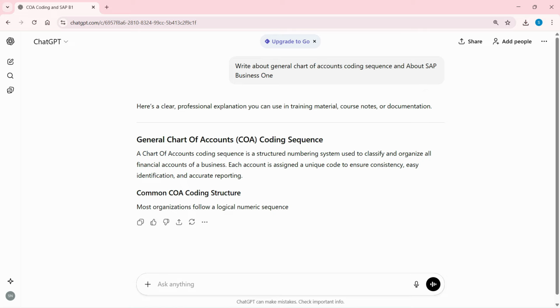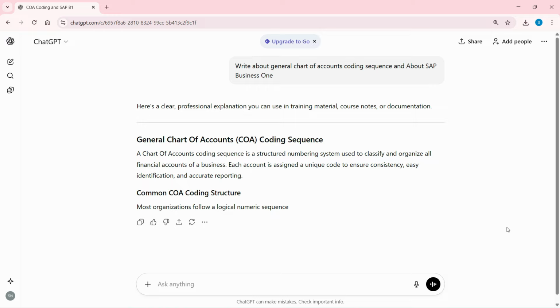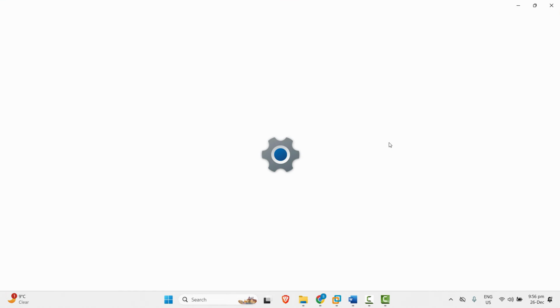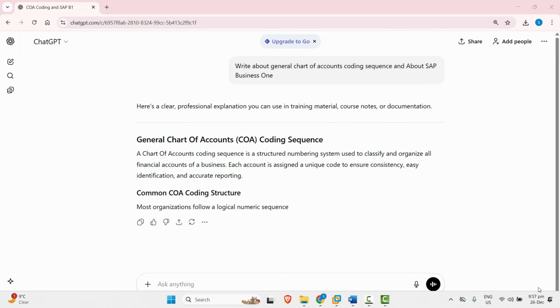The other reason could be the date. So for example, the date is set to some other random date instead of the current date and time. It might show you this error. So what you do is, let's say that I'm using Windows 11. So I just right click here, adjust date and time, and just toggle these options on. Set time zone automatically, toggle this on, and set time automatically, toggle this on as well. And you will immediately notice that the dates will correct automatically.